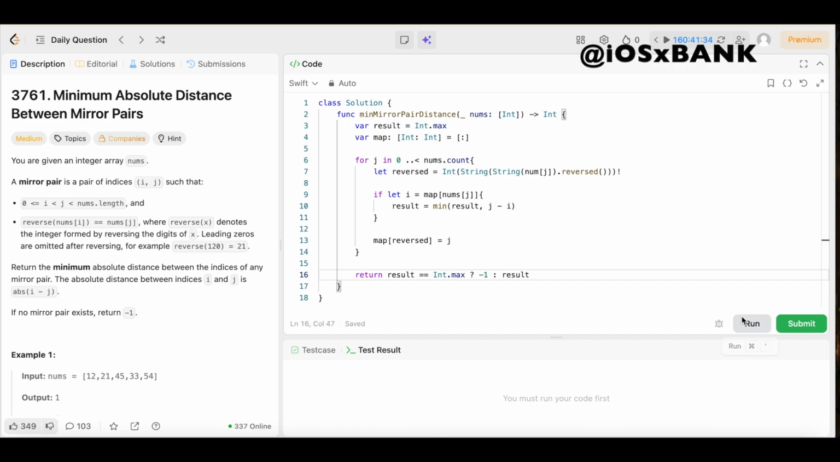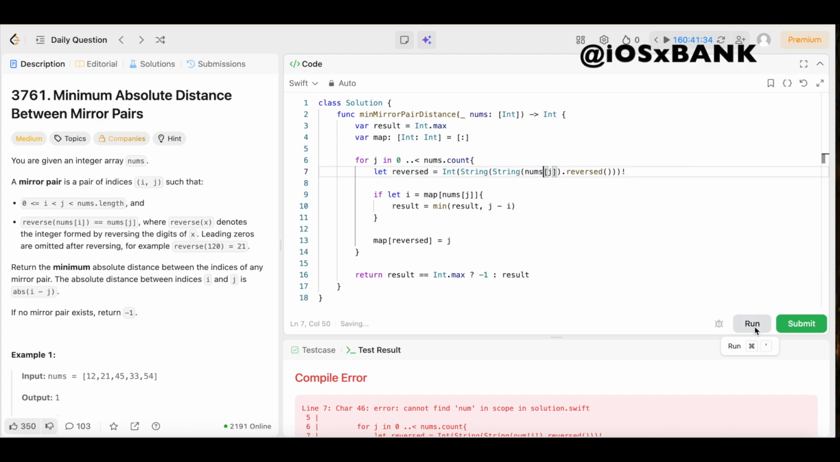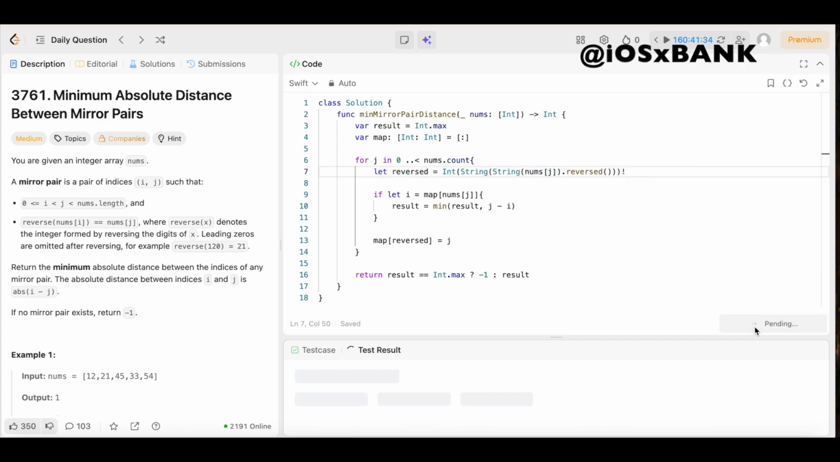Let's give it a run. Make sure it runs properly. Okay, let's see. Oh, this should be nums with an S. Sorry about that, y'all. Now let's try that again. It's accepted, so let's go ahead and submit it. Make sure it's still accepted after we submit it.